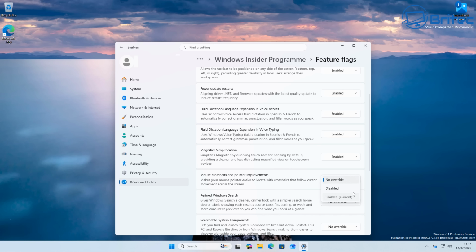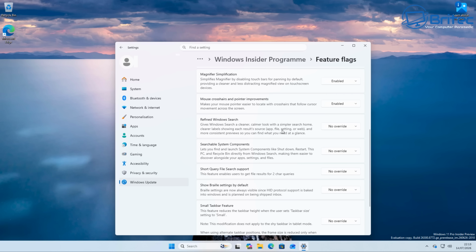Also, we're going to have cleaner results where search does a better job at showing where the results come from, i.e. from the app, settings, file, web results, or even storage suggestions. You can see in a second when I enable all of these features and restart the PC, I'll show you exactly how all this is going to work.